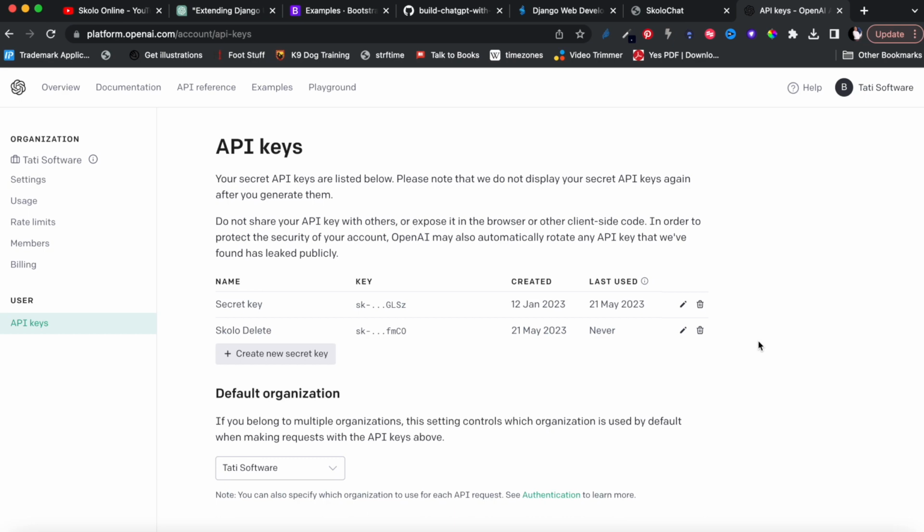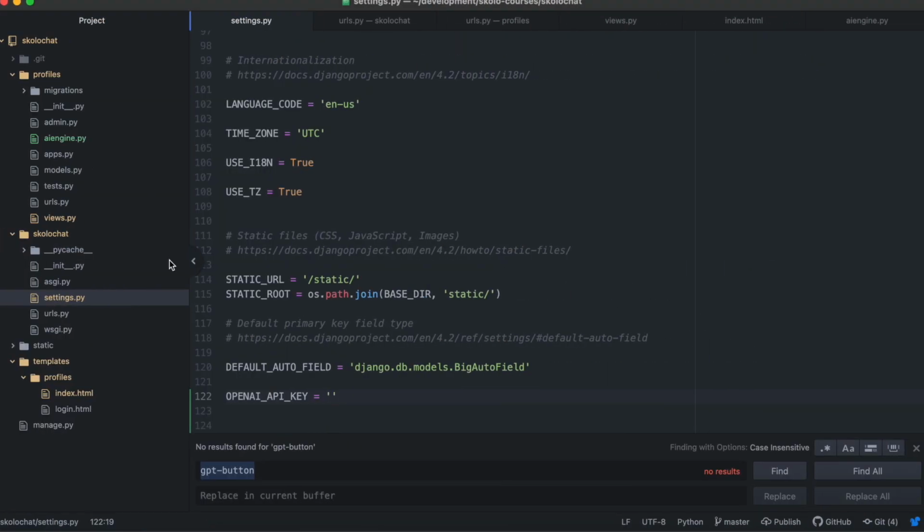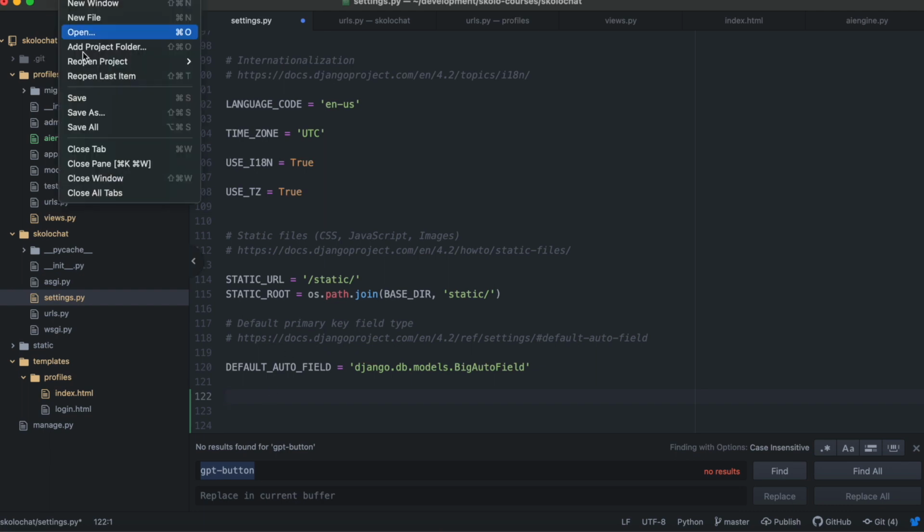You get your key. Then after you've done that, inside of your settings.py file, create a variable called OPENAI_API_KEY and paste your key in there. Paste whatever the key is that you got in here. I've already done that, so I'm not going to do it again. I've done it underneath there so you can't see it. So after you've pasted the key in there, save this file, right?